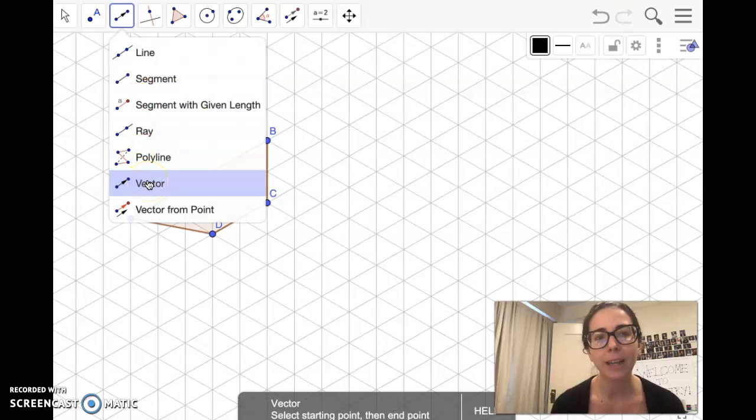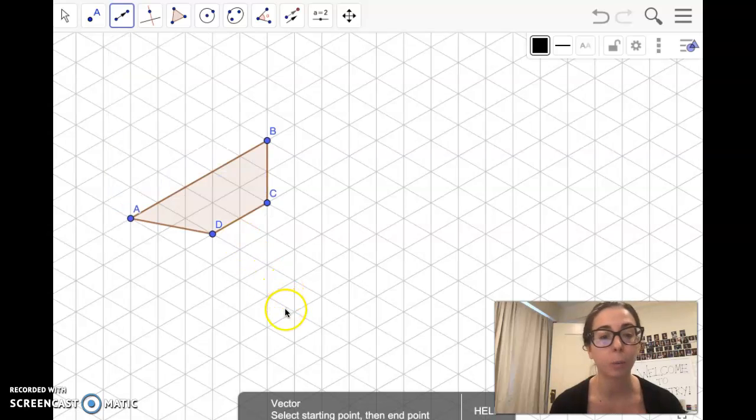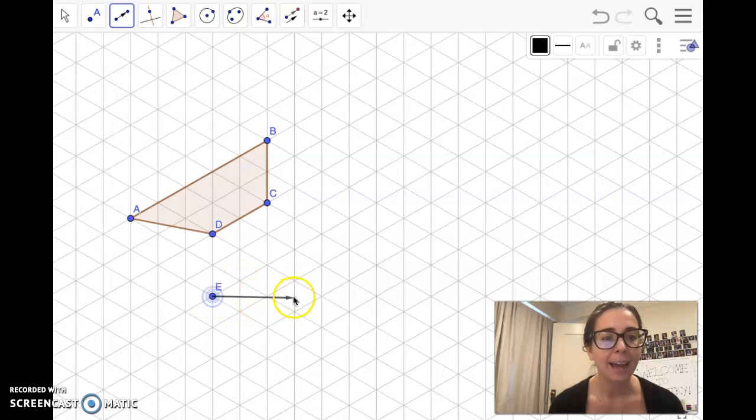It might already be on if you are actively trying to work on a problem, but if it's not, you can always just add a vector somewhere on your page. So there's my vector. The way that I know it is a vector is it does look like a line segment, so it has a defined amount of length, but it also has an arrow to show a direction, so this figure will be moving to the right.